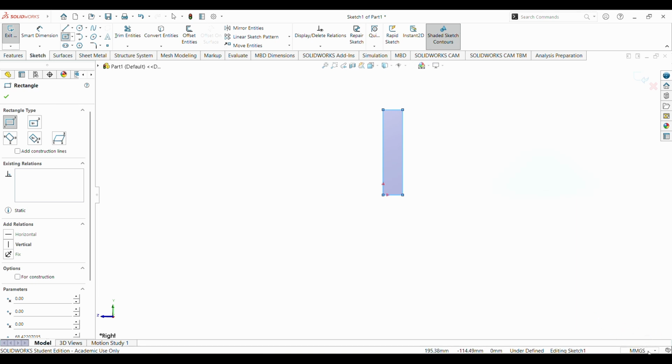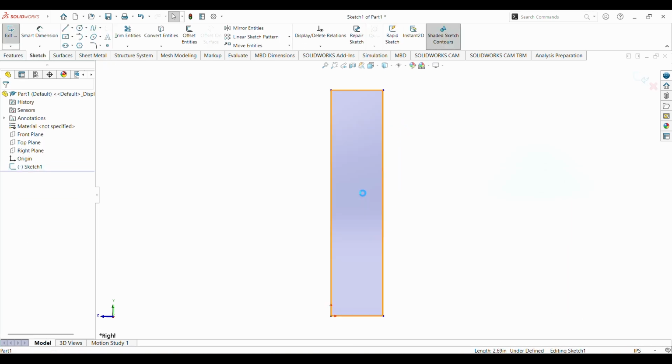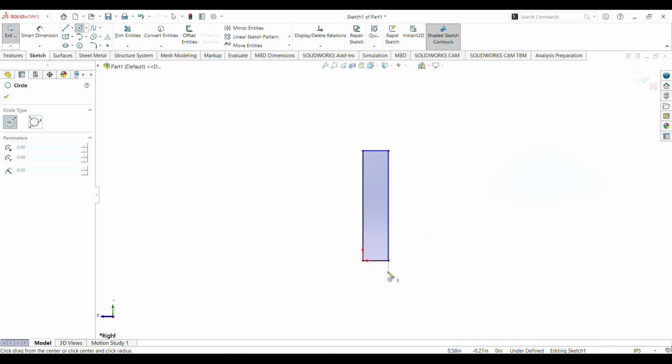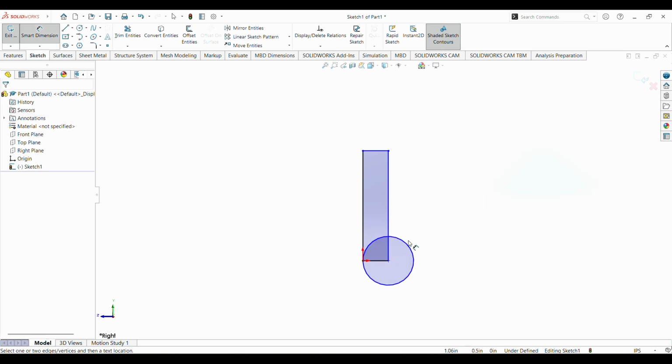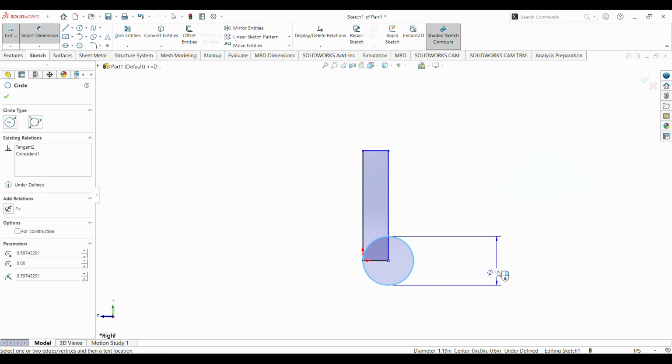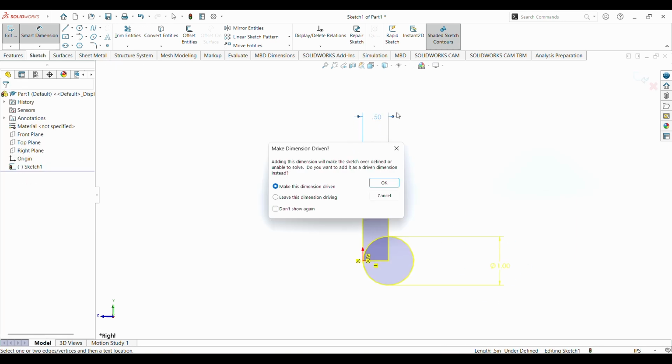I'll change the units from here. So IPS system. Again double click to go into sketch mode. So first I draw a rectangle, now a circle from here to here. Then time to give it dimension. Let's give this one. Okay, now this is 1 inch.